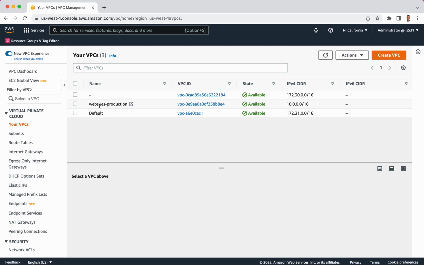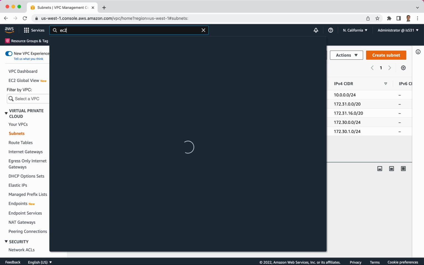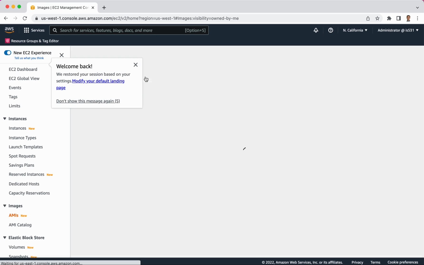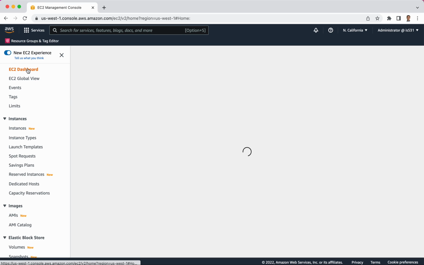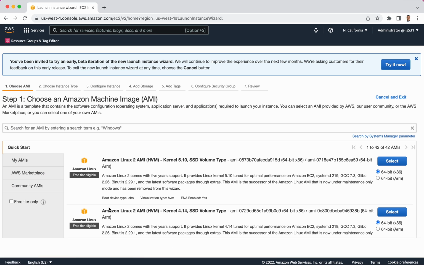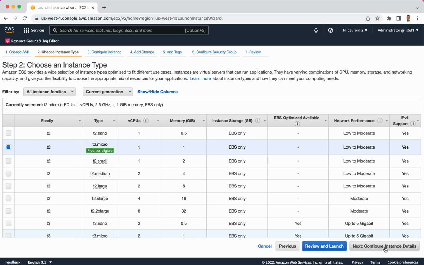And if I click over here, it says websites production. It ends in E4. And if I go over here to subnets and I look for the one that ends in E4, there it is. And just to demonstrate that this is usable now, I can go to EC2 and I could start launching an instance. And I'll go to my dashboard and I will say launch an instance. And I'll just select some defaults here.